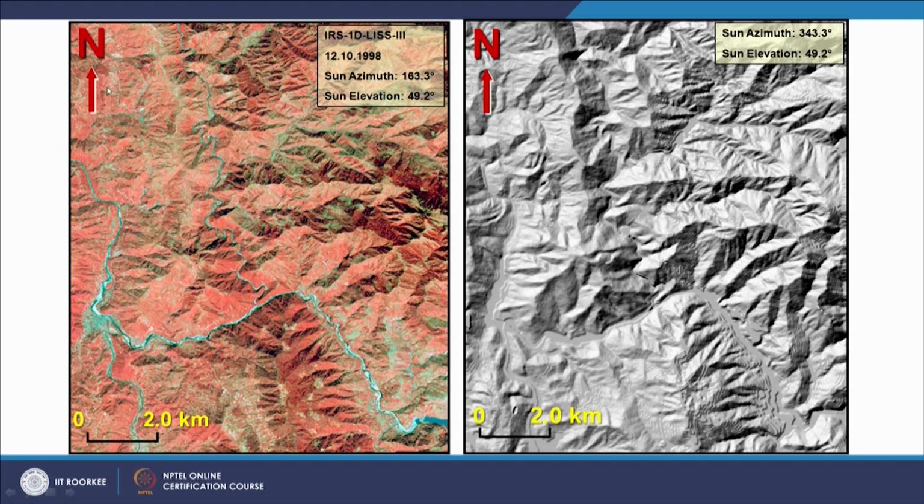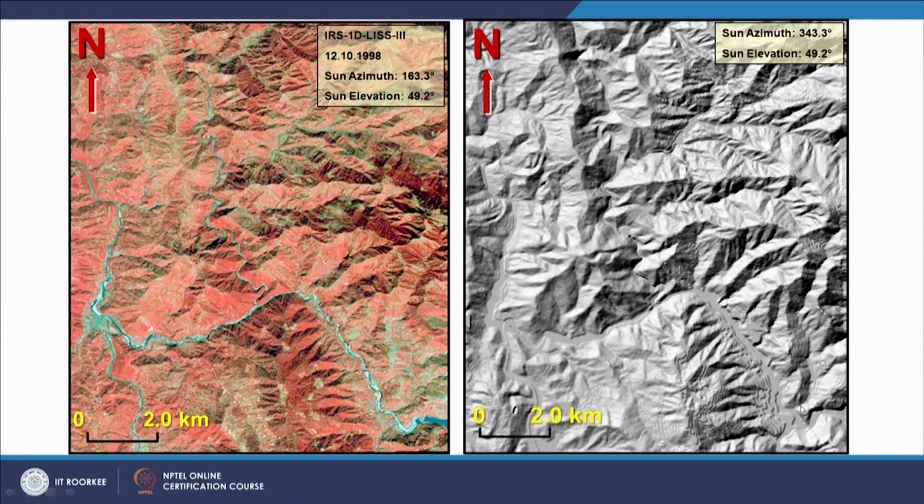And if we want to keep north upward and would like to get rid of FTPP, then we can create first an opposite directional hillside like here. So 163 plus 180, we get 343 degrees for sun azimuth, which is just opposite, and in which we can see that the river is flowing in the valley. That means in this simulated image, the FTPP has gone.